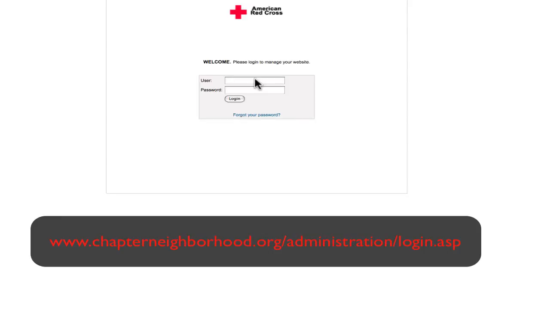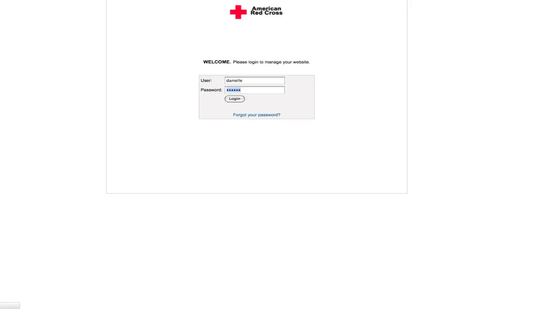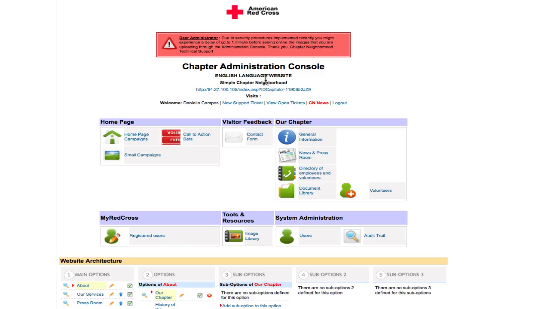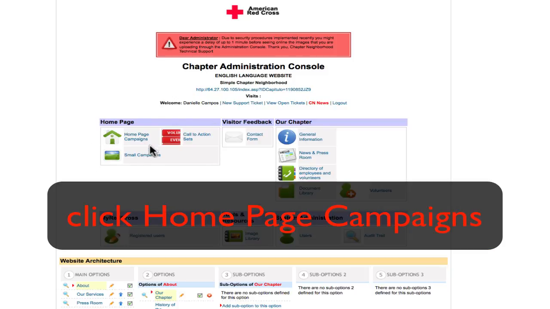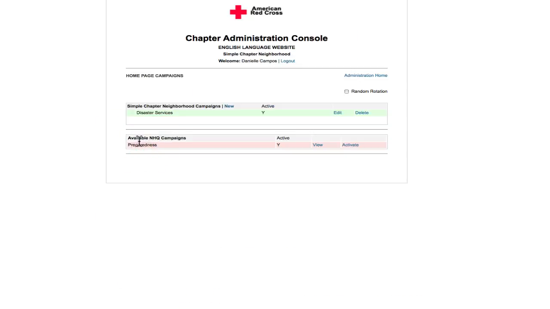In this video, we will review how to manage your homepage campaigns. First, go to your website login and enter in your username and password. On your chapter administration homepage, the box for your homepage campaign management is at the top left of the screen. Click on the Homepage Campaigns link and you will be directed to the Homepage Campaigns list.